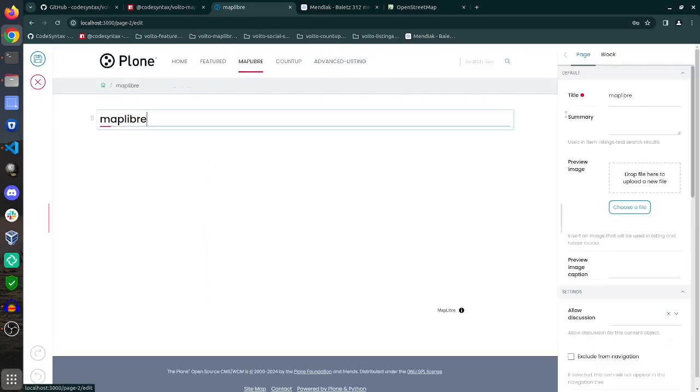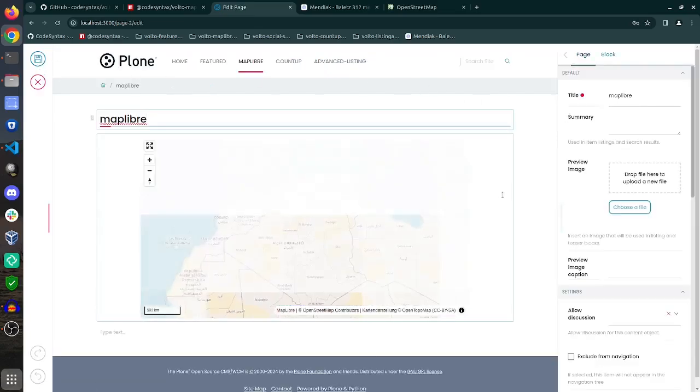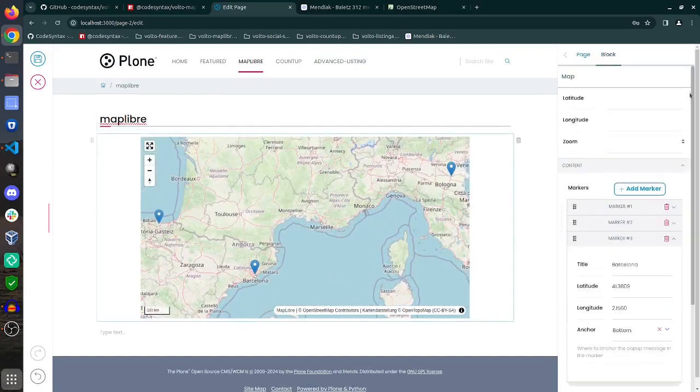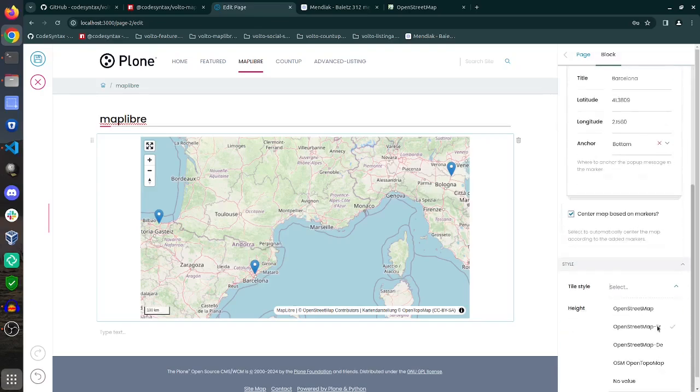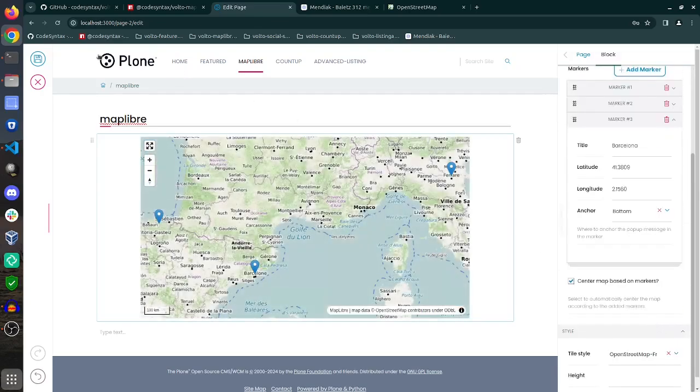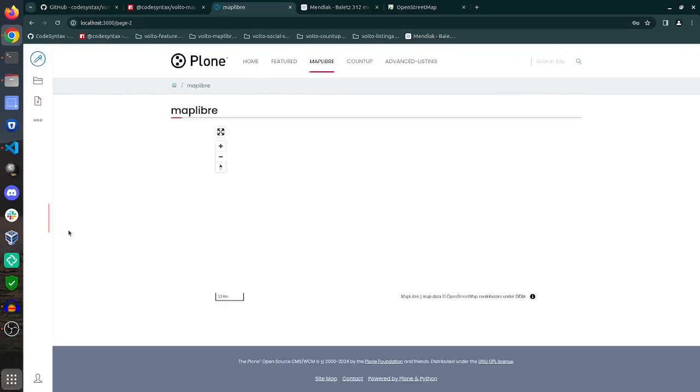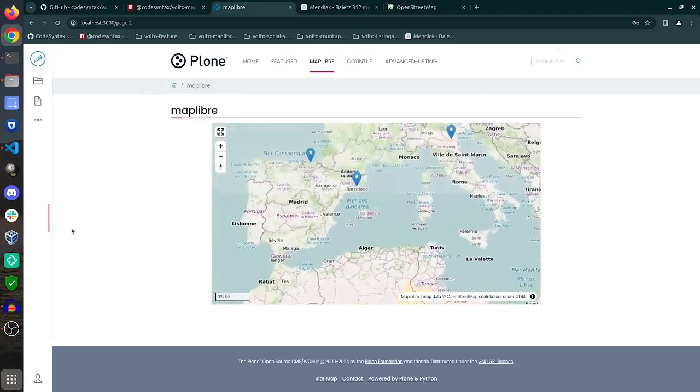The component allows using arbitrary tile servers, so the background map can be easily changed with other ones. Here I select the France OpenStreetMap layer, and we can see that the map is different.